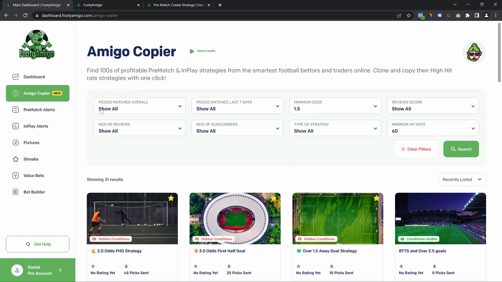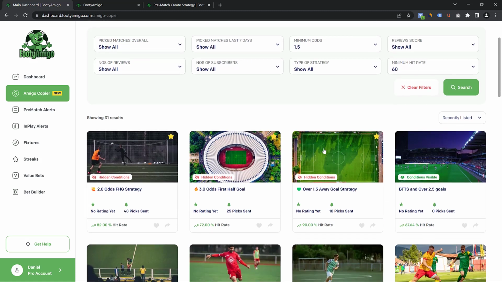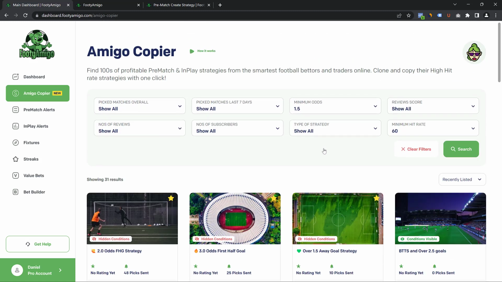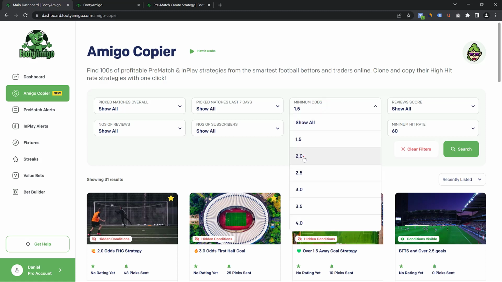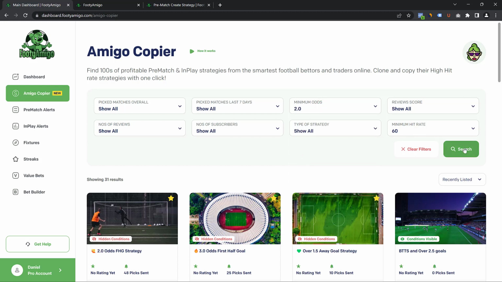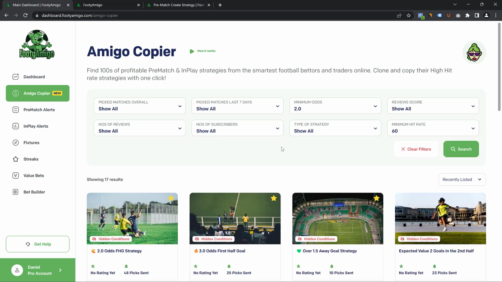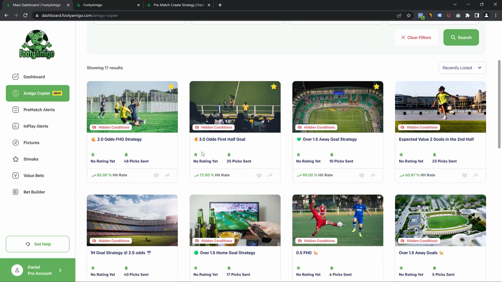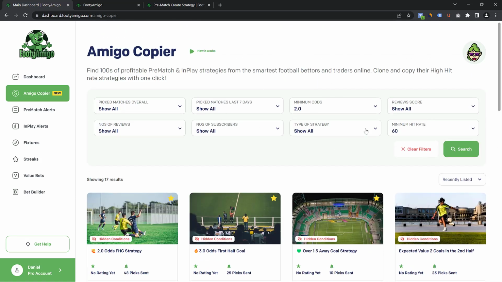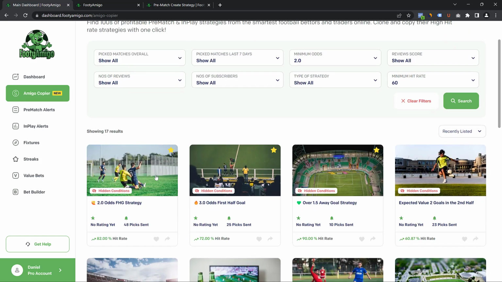So you have the freedom to use as many criteria as you want in order to find a strategy that you actually want to buy or at least consider buying. So I'm going to take this back to 2.0 odds and I'm going to click on search. So I only want to be shown strategies with a minimum odds of 2.0 and a hit rate of 60%. So once you're done setting the criteria you want, you're going to have a list of strategies that fit your set criteria. So let's explore this strategy.